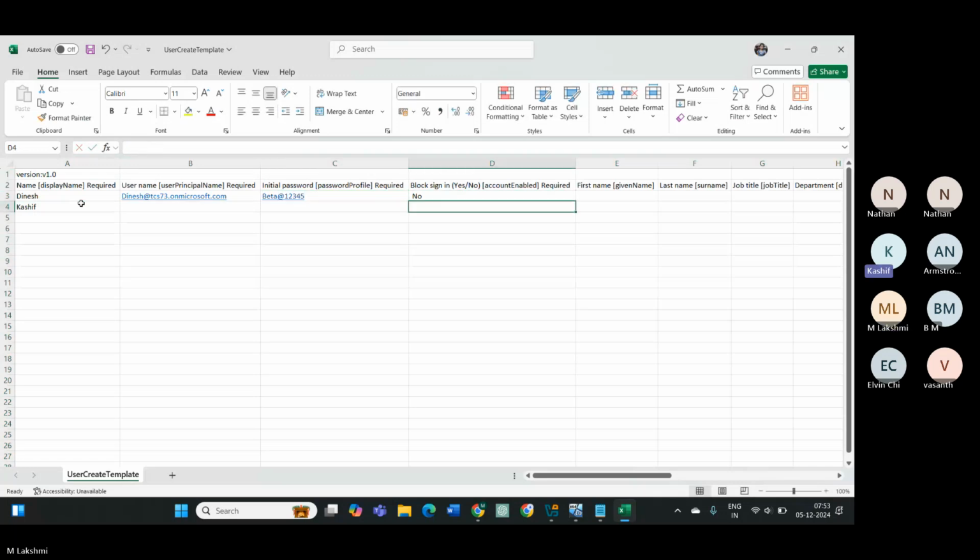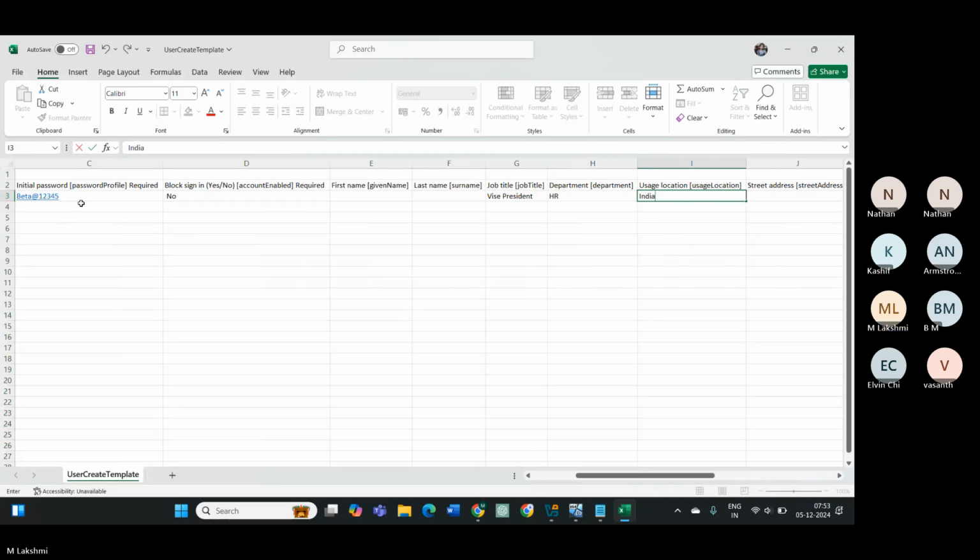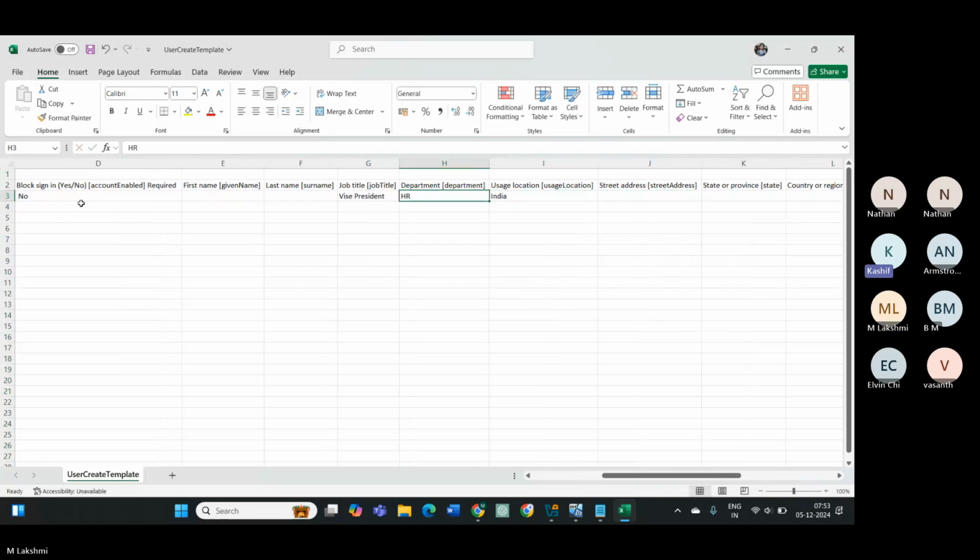Okay. Then go to the right hand side. You have job title. Give vice president. Department, right hand side: HR. Usage location. Choose India. Now go back to the first column.